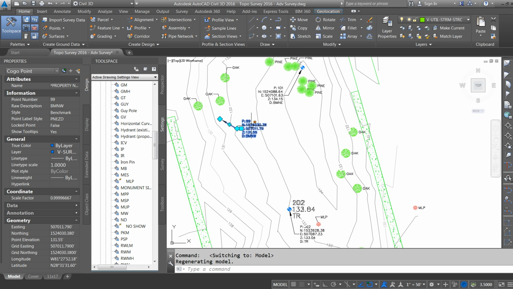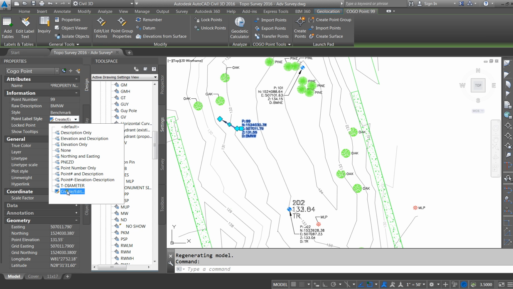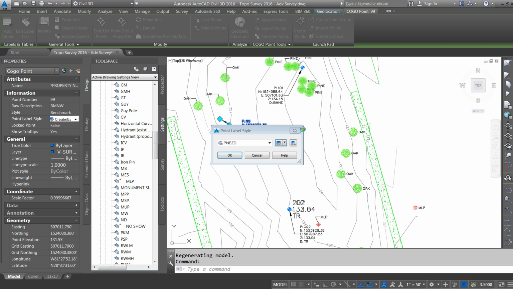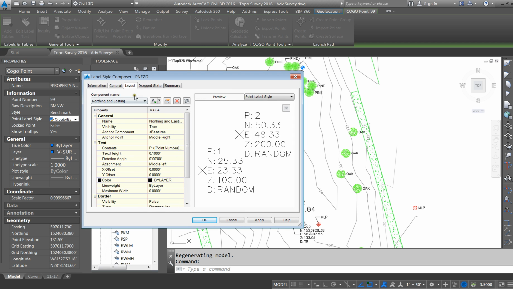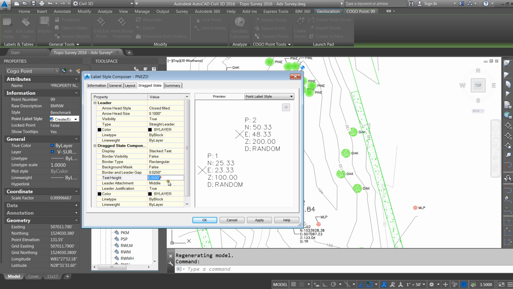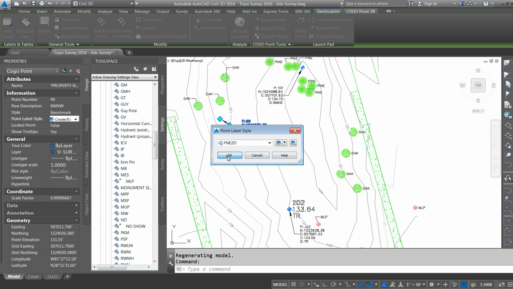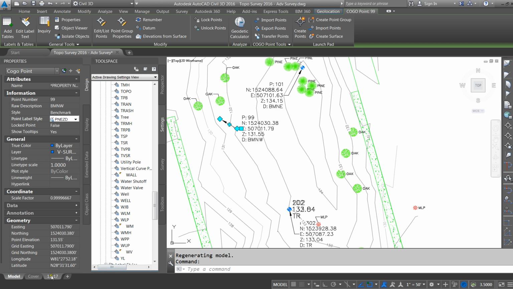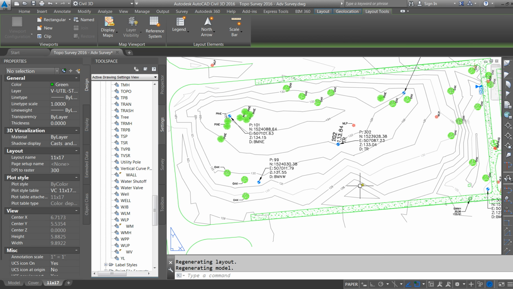So if I wanted all of these labels bigger, and it's going to be a bit of a job, you're going to change it to 0.075, the dragged state. Right now it's 0.05. And there's no way to globally do this. You have to do it individually. Apply and OK and OK. So now they're much bigger, and when I go and look here, it looks a bit better. Now, you don't have to do them individually, thank goodness, but you do have to do the majority of them.